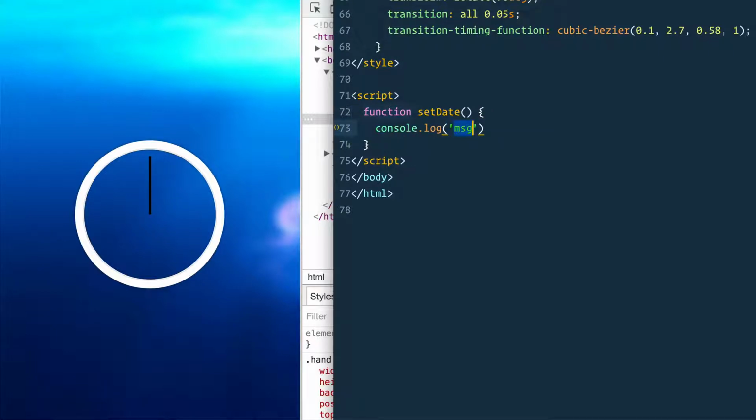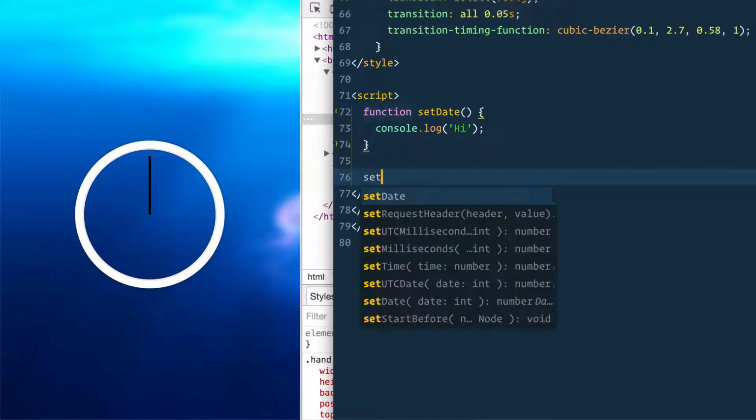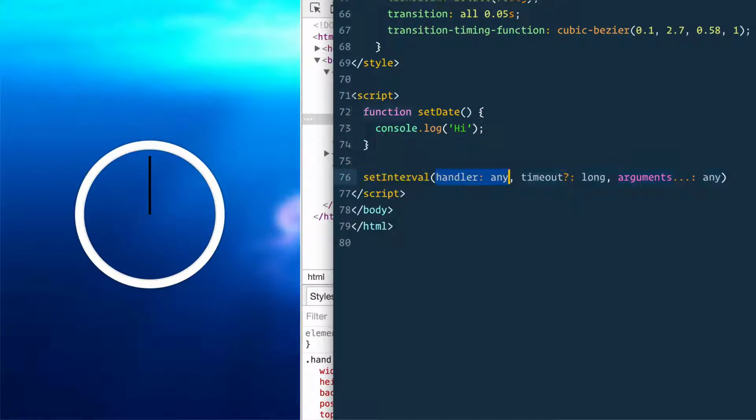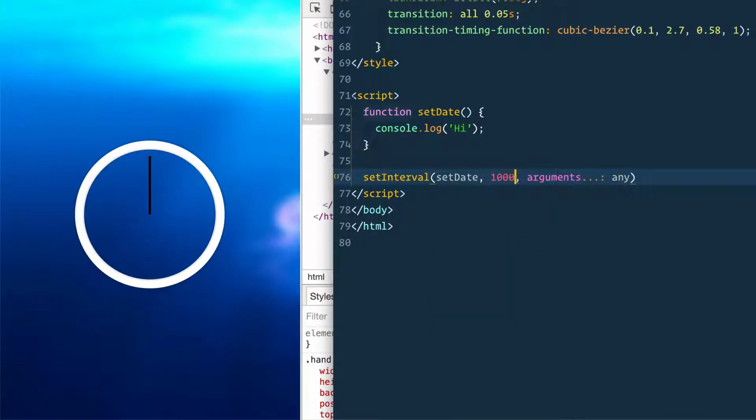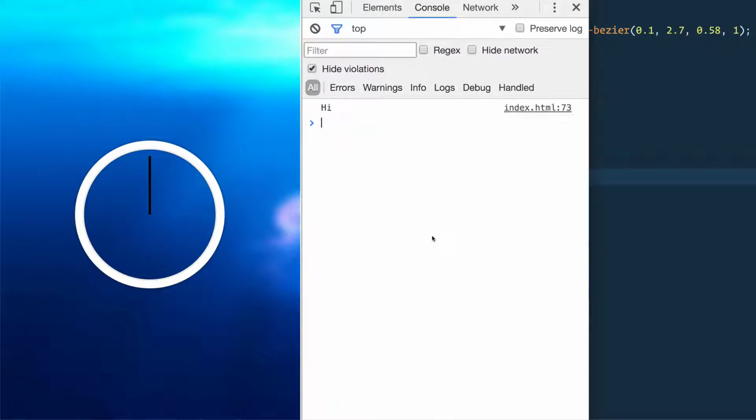And that's just going to console log hi. And then we need that to run how often? Well, every second. So how do you run something every second? You give yourself a set interval, which is going to be setInterval. And that is going to run every second, which is 1,000 milliseconds. Now let's see if that's working. Hi, hi, hi. Okay, good.